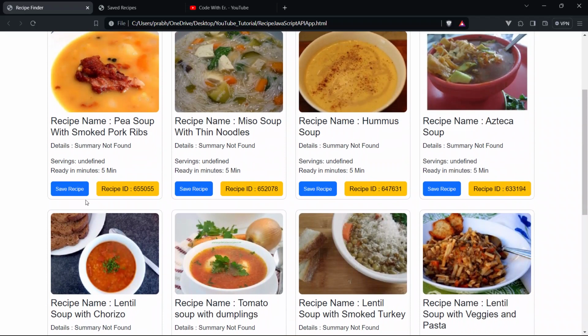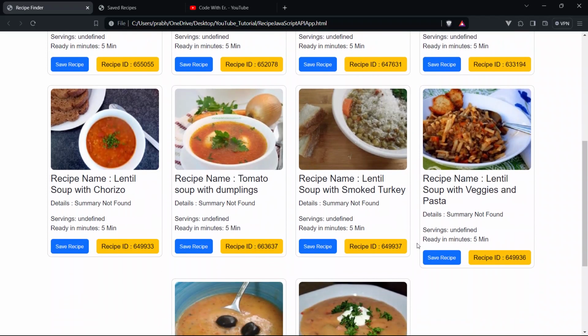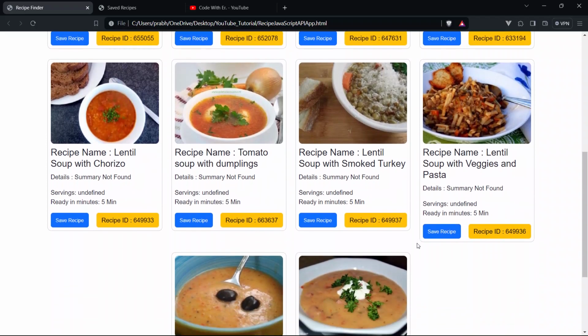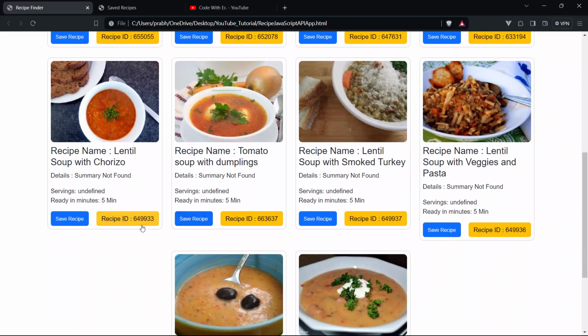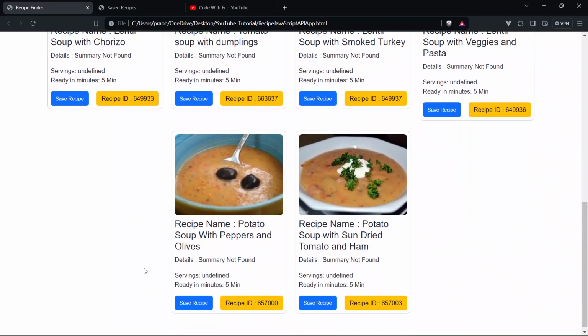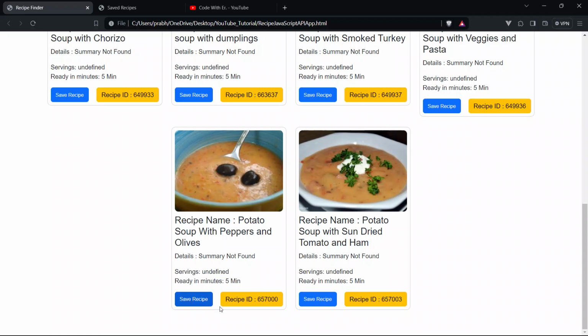Actually there is only one button, save recipe, and this is the id. I have shown the id in the button also. This is the recipe id, this is the recipe id. So on each and every recipe card you will be able to see two buttons: save recipe and the recipe id. The id is a number.